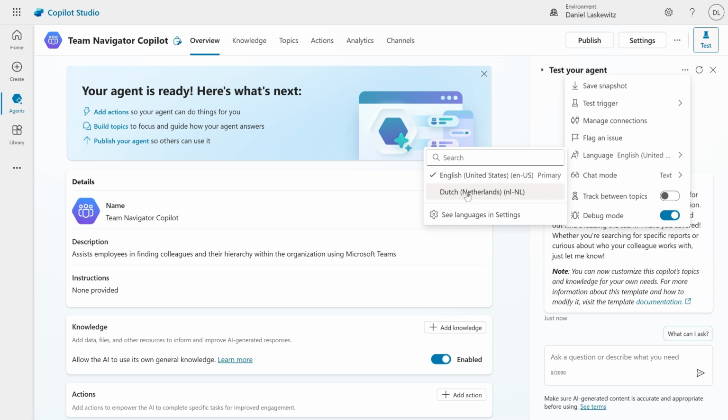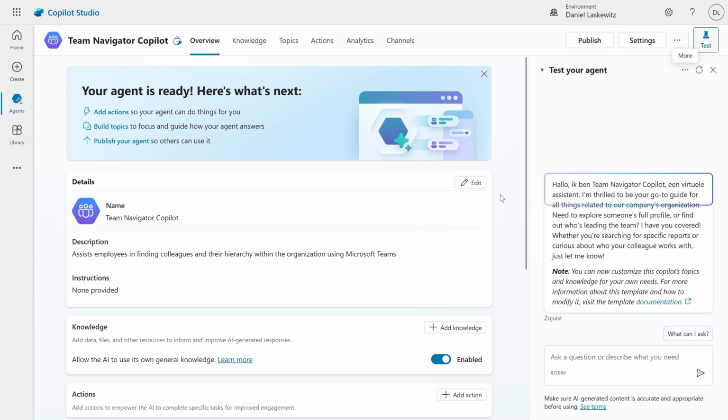So now I can change to Dutch, for instance, and then it will load again. And here we can see that it says, "Hallo, ik ben Team Navigator Copilot, een virtuele assistent." And that's the Dutch translation that I just updated in the localization. And that's how you can create multilingual agents in Copilot Studio.